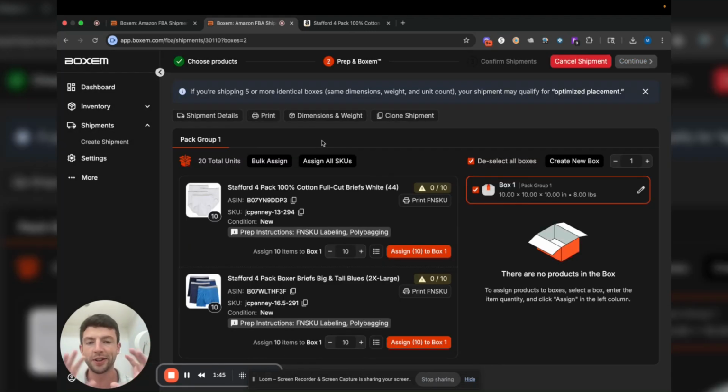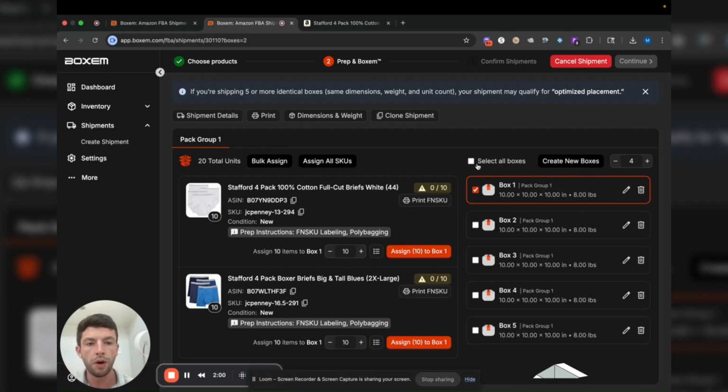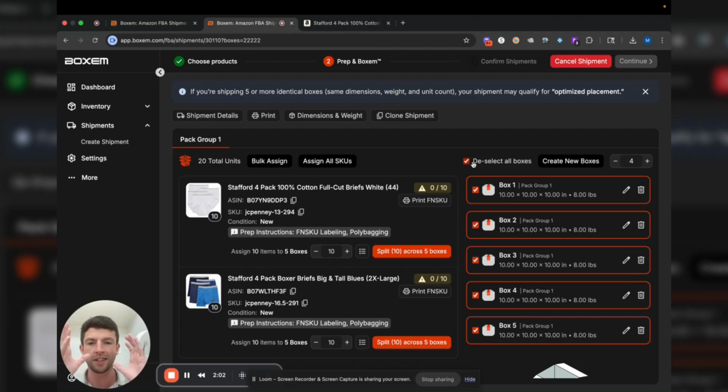All right, guys, here in step 2, where we prep and box them, this is where we create the boxes, as well as assign the products to the boxes and print our SKU labels right here. So to start off, I like to just go over to create boxes right here. We'll just go ahead and say we have 5 boxes, which creates 4 new ones as well. Then just go here and select all boxes, because the easiest way is just to bulk assign them all right here. And then we'll just go ahead and hit assign all SKUs right here.